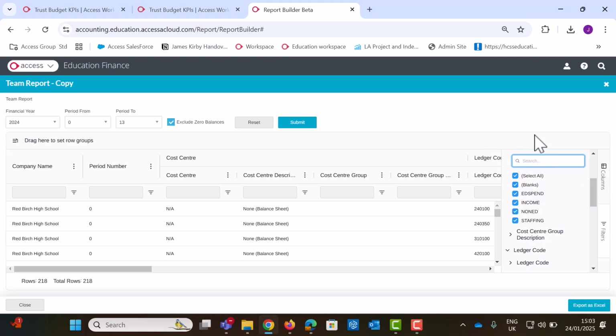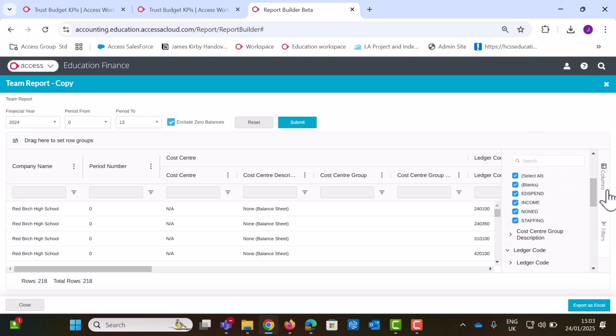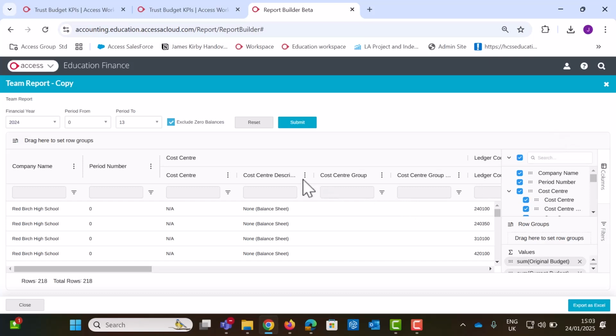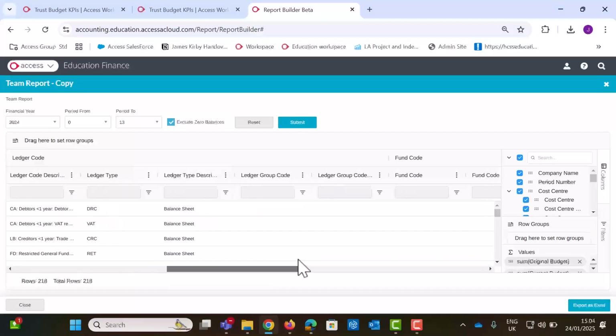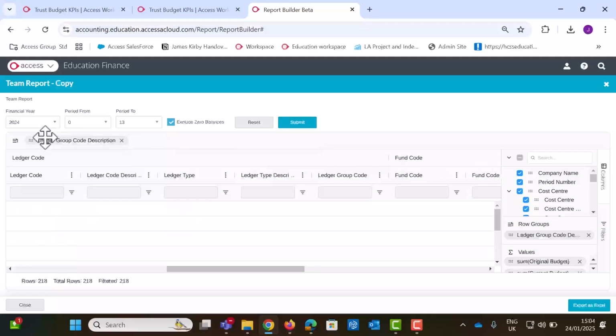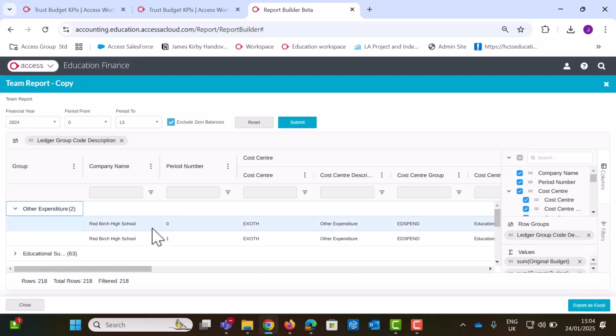At that stage, once you've selected the fields and done all the columns and all the filters within the screen, it's then just a matter of looking at the relevant columns on here. So if you wanted to click and drag, for example, ledger groupings, all we need to do is click and drag that up to the top. Once we've done that, it will put that information into what's been selected to group it up.